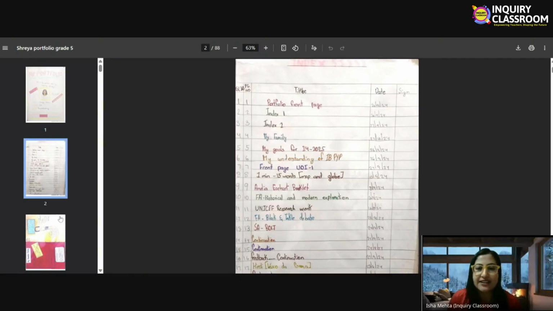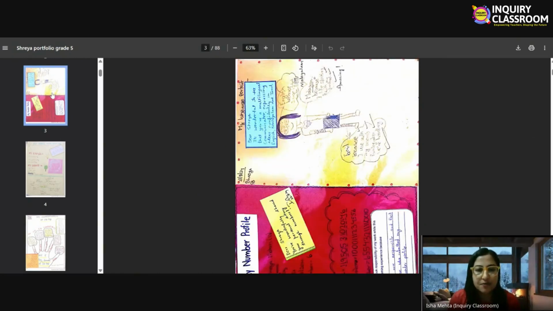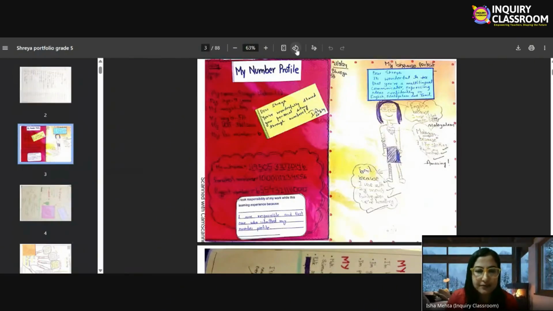The second element we add is the index page, which the child keeps updating as the child is able to finish the unit 1 reflection. So as soon as the unit 1 reflection is done, we'll update the index page. So that is the second page which is coming. Going to the third page, if you're able to see that, the child has added the language profile.